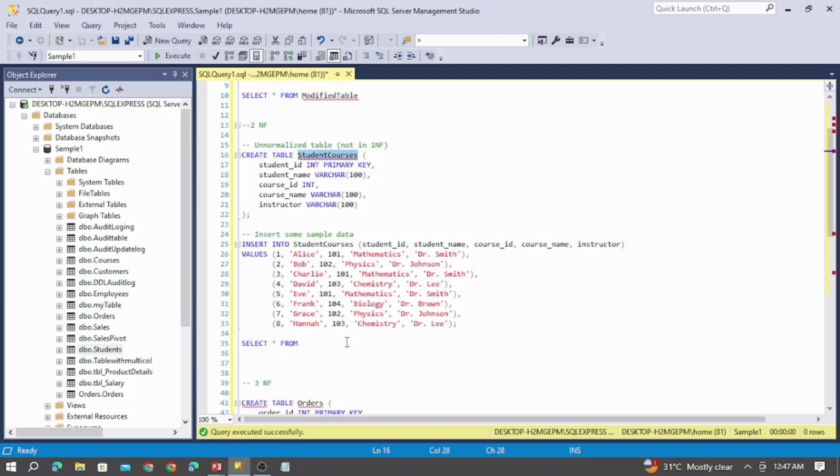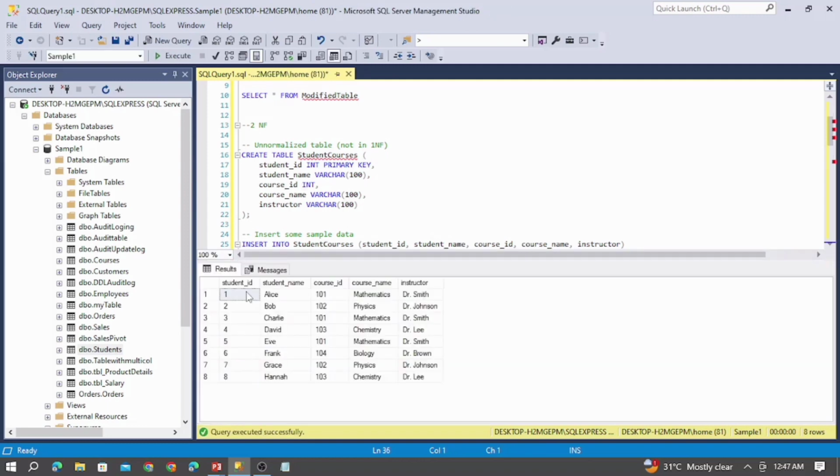Select star from the student course. When I execute this, you can see I have a student ID, student name, course ID, course name, instructor. So here you can clearly see I have a student ID and their respective student name and the course that they have enrolled, and for the course ID we have a course name and a respective instructor.